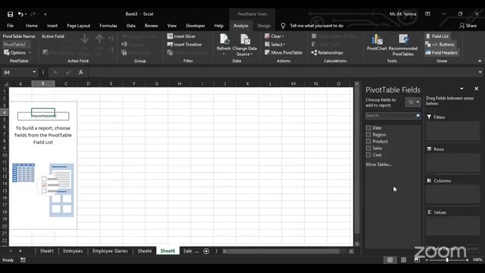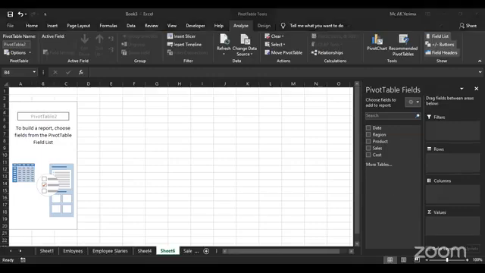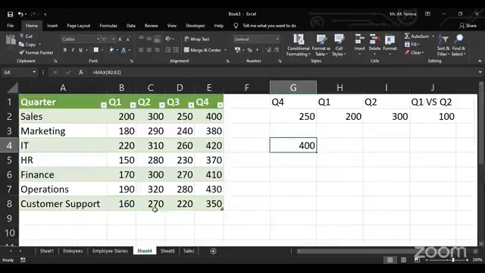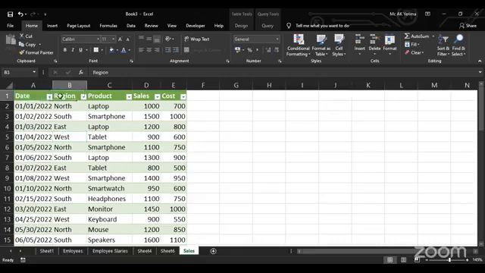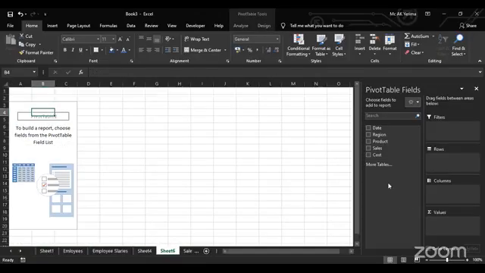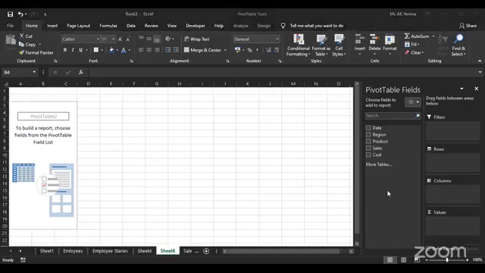So what do we see here? What we see is we have our columns, right? If you take a look at the data, where's the sales data? We have date, we have region, we have product, we have sales, and then we have cost, right? So we see the same thing in the pivot table. It just organizes our columns here, right? This is what we are having here.